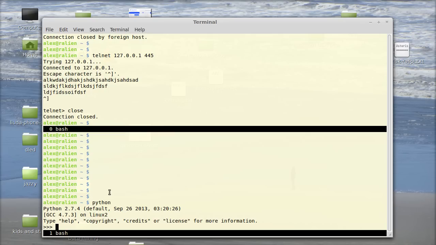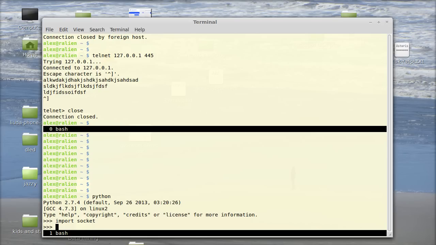So the first thing you do in Python, if you want to program a server from scratch, is to import the module called socket. That's where all the functions that we previously covered are implemented. Yeah? You have a question?